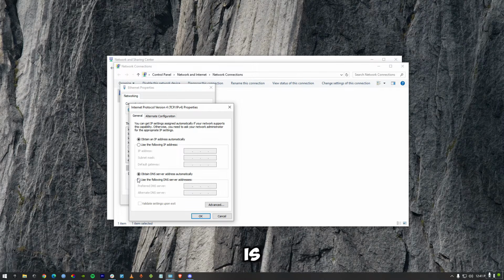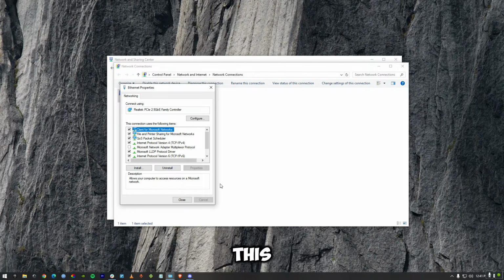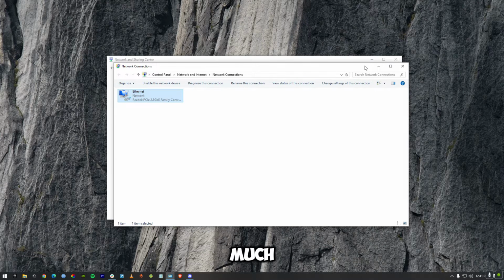What you have to do is press on use the following DNS address. Then type in 8 on the first, 8 on the second, 8 on the third, and 8 on the fourth. And for the alternate one, press 8 on the first, 8 on the second, and then press 4, and then press 4 again. Then press OK. Once you do this, your settings will be changed, and you're pretty much good.